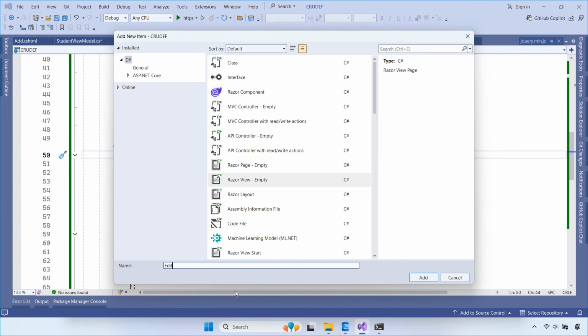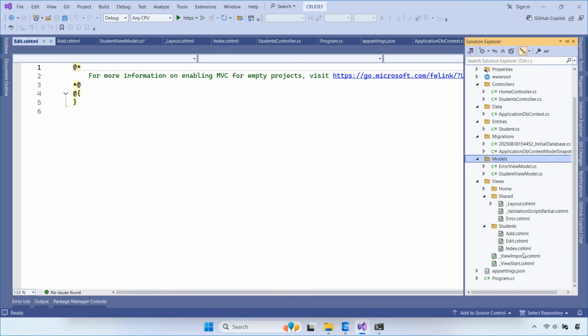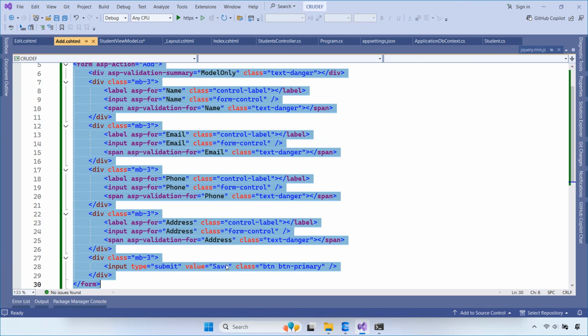Next, we'll create edit.cshtml, just like we did with add.cshtml. It will use the same form layout, but it's for updating student information.